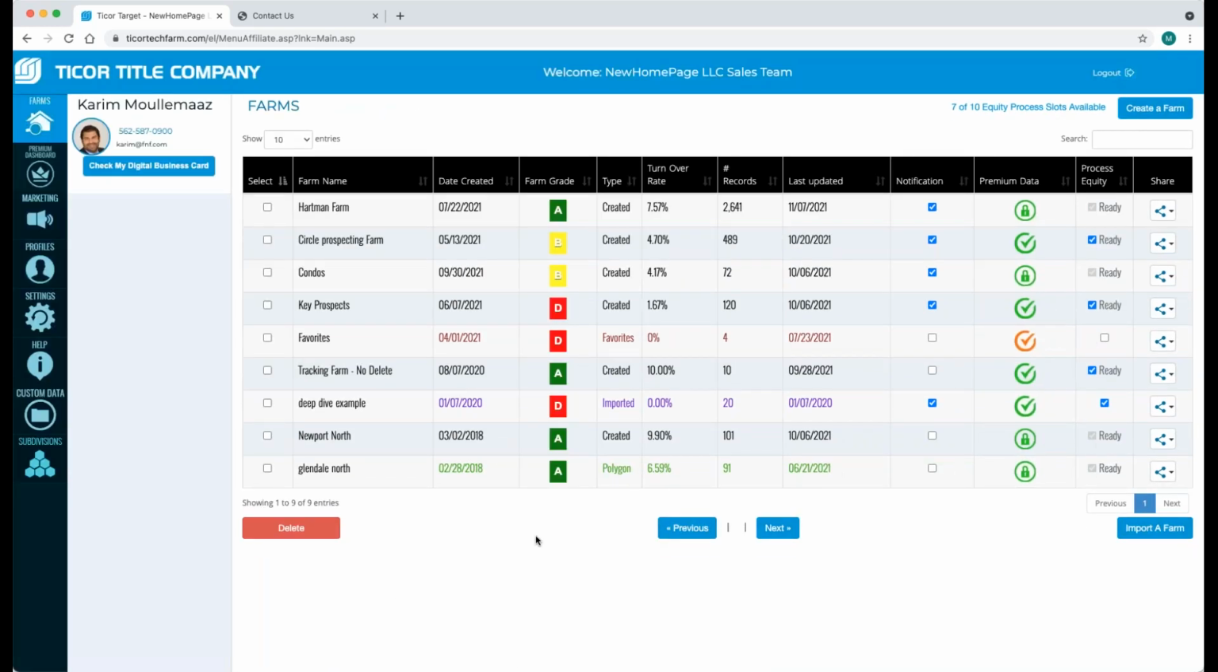And that's it. That's how you go in and post an ad directly through your Ticor Tech Farm account without having to leave it, without going into a Facebook business account, setting it all up and doing all that stuff that you need to do. You can go in and directly place it through here.